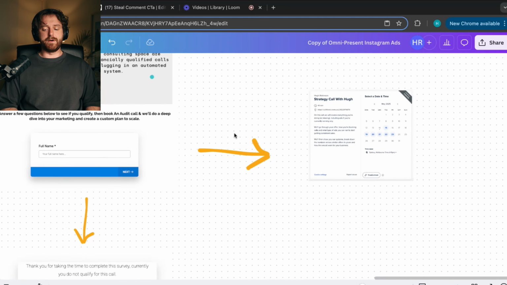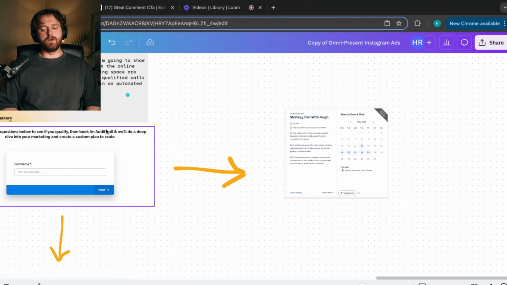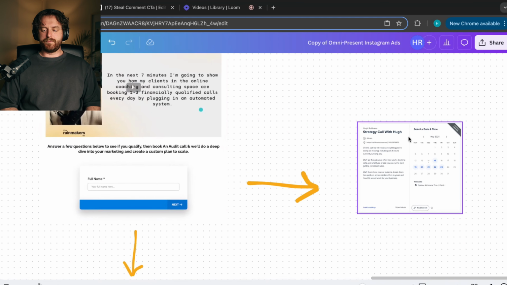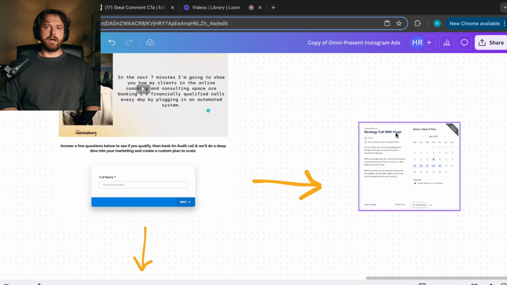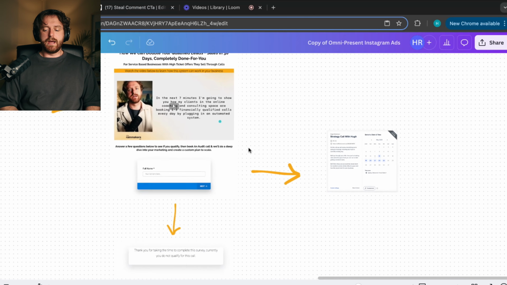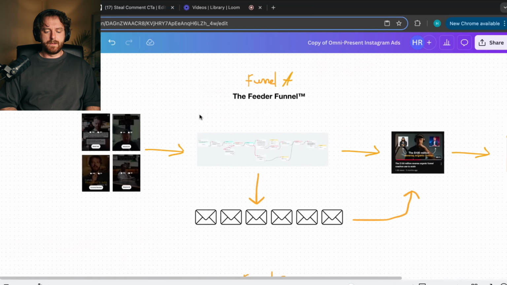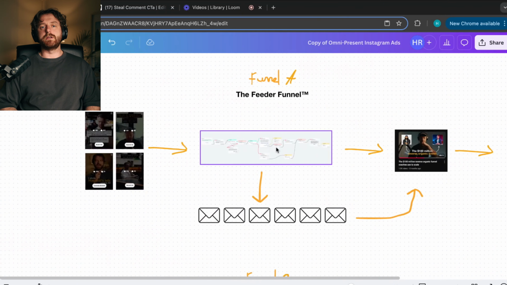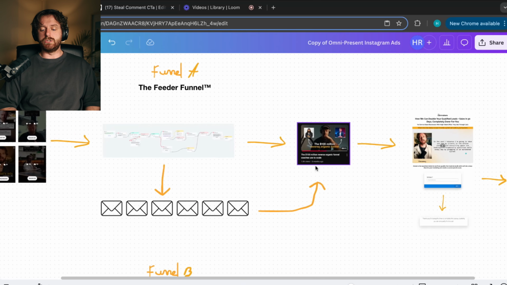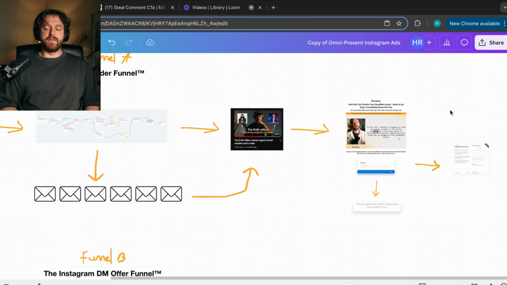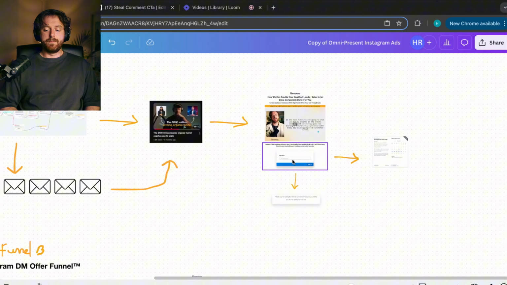Then if they do qualify, they go through and they book a call with me or my business partner, and then they go into a call booking nurture sequence, which I'll cover in another video. But on the front end, this is what this looks like. So if we zoom out, this is the feeder funnel. We have the follower ads. They comment, they go into your DMs, they leave their email, they join your email list, they get sent to YouTube, they're watching YouTube content, and then a small percentage will click through to the VSL, and then a small percentage will qualify and book a call.